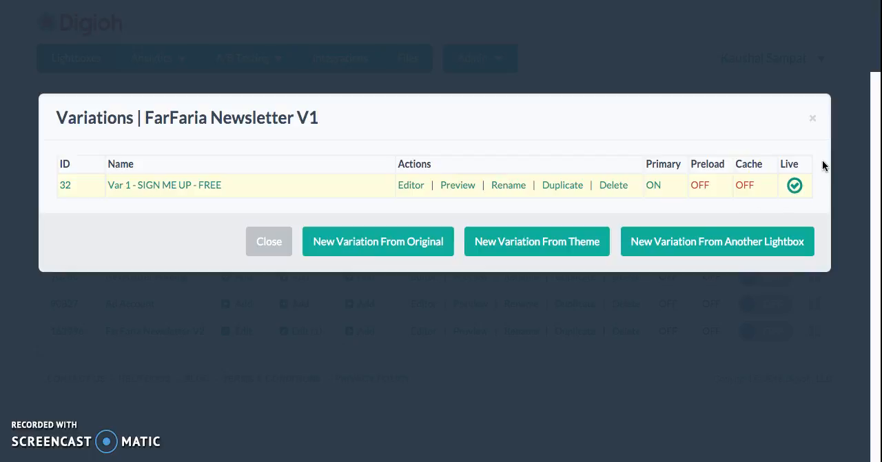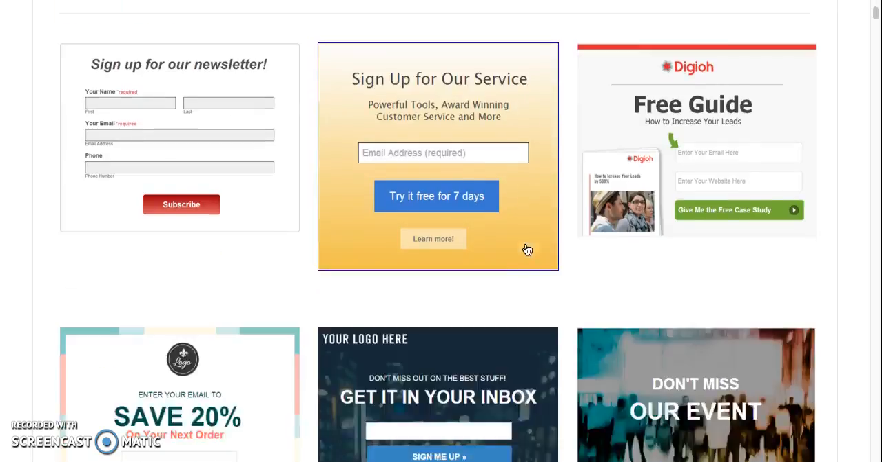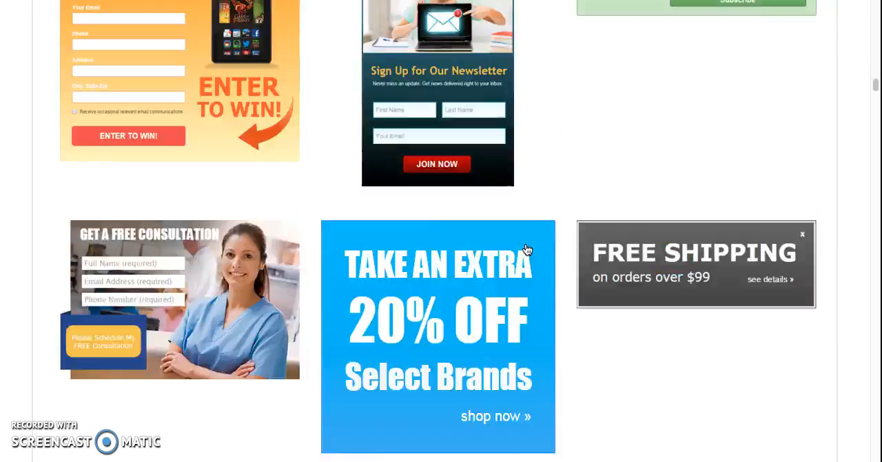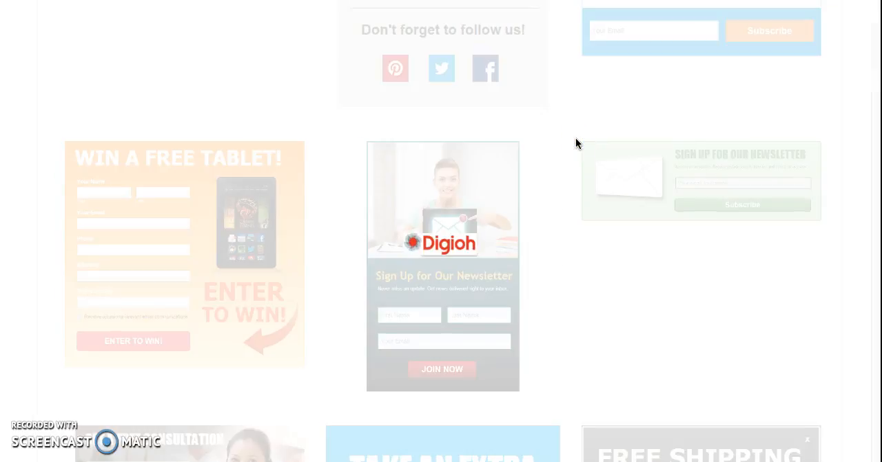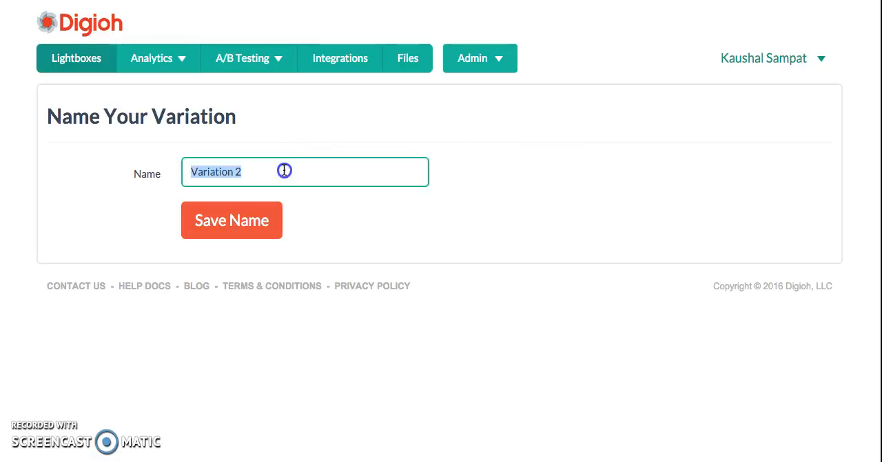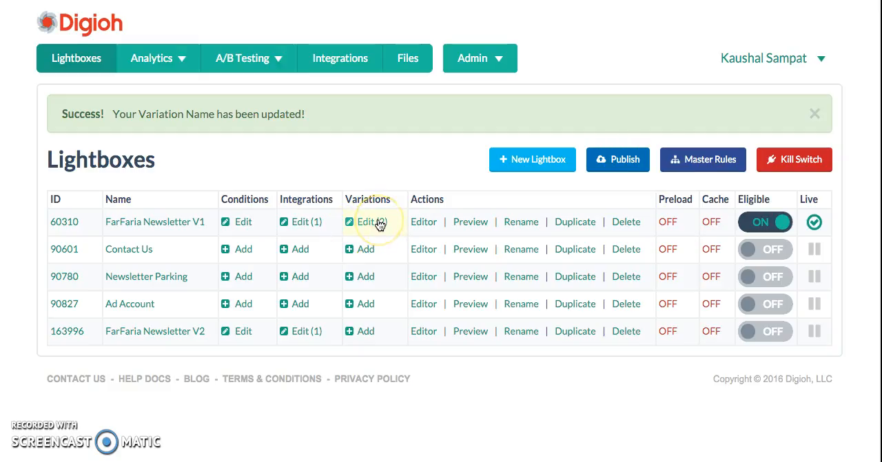The other things you can do is you could just do new variation from a theme, and all that would do is it's just like if you're creating a new lightbox, you have themes here you can choose from. Choose a theme, and that could be one of your variations. So I'm just going to choose a theme at random and just put var2 simple newsletter theme. Save that. And so now I have two variations here.